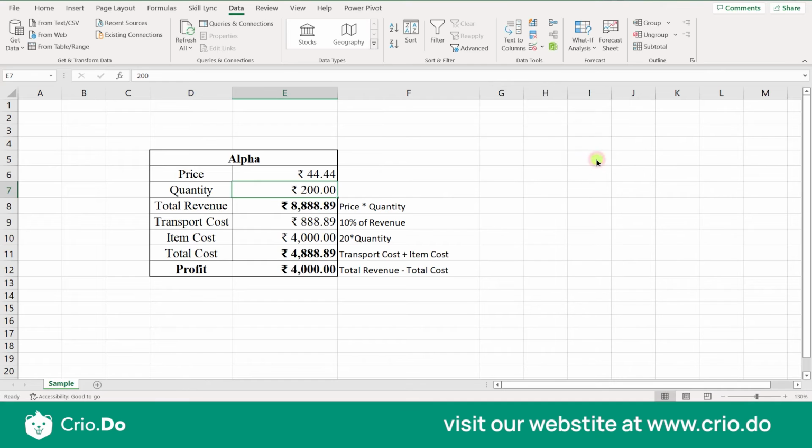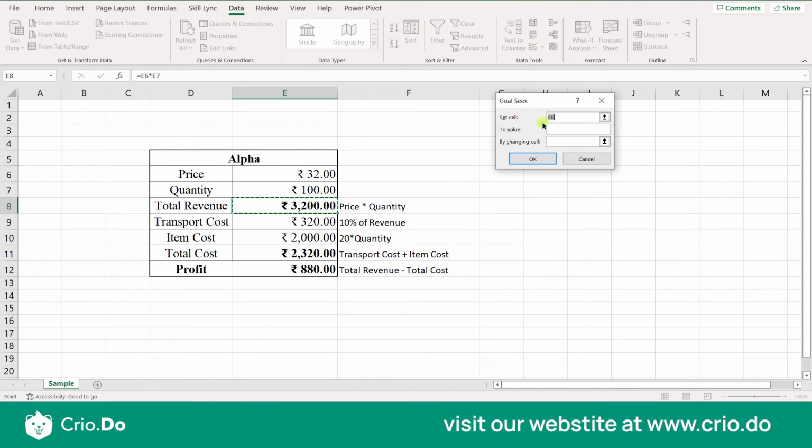Let me take some more examples now. So once I click close, it is coming to the basics only. So initially we were having 32, then 100. So again, I have this 880 as profit. I'll go back, What-If Analysis, Goal Seek, setting the value. So this time, let me set the value for maybe transport cost. So this is 10% of the revenue. What I want to have the transport cost, let's try some other changes. I want to have it as a 400. This is my 400 value.